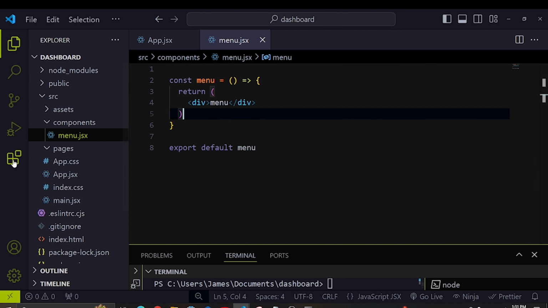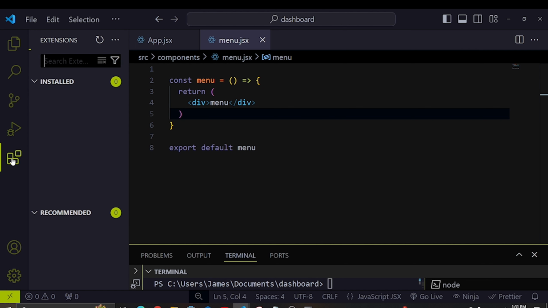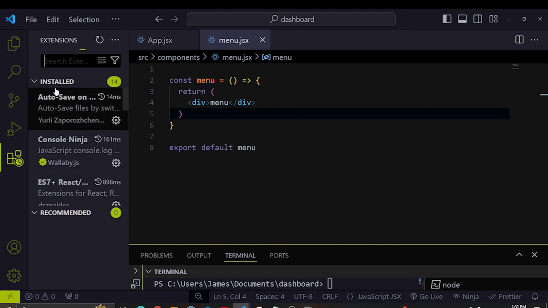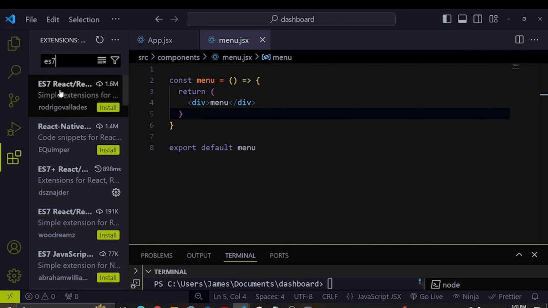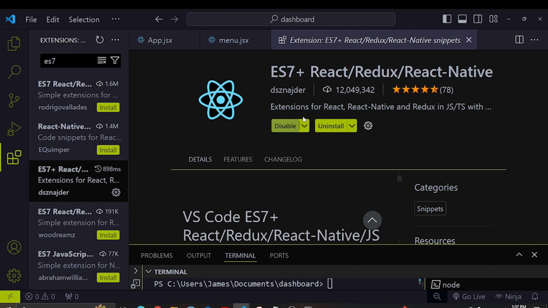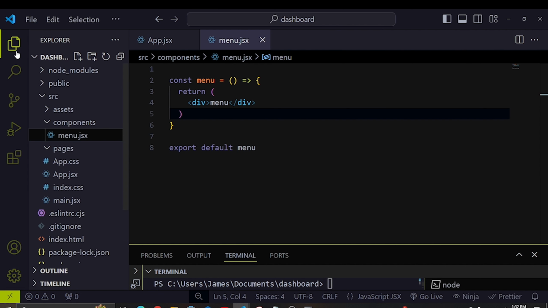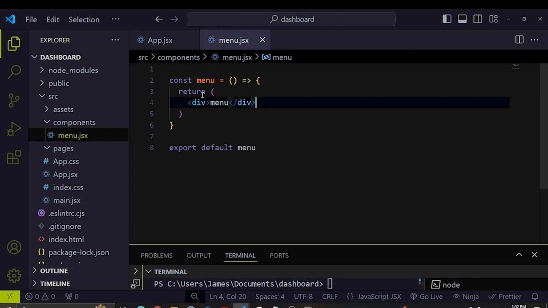You need to come here on the left side of VS Code. You need to click on this extension icon here, and you can search for ES7 here, and this one will help you to use those shortcuts to create components. So you need to install this extension. Let's close this and go back to our code. Right here now we have created this component.